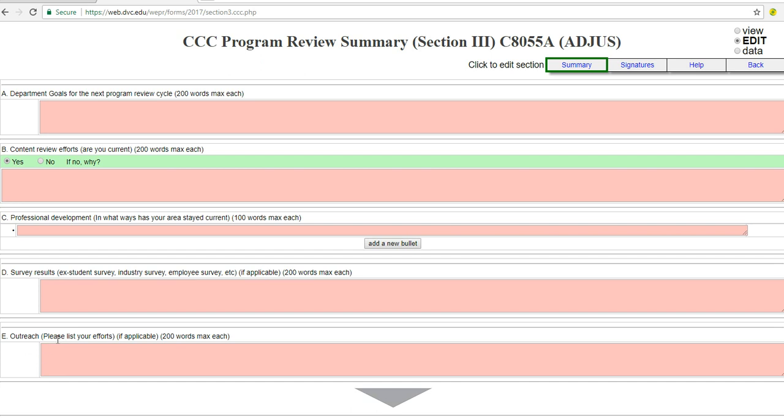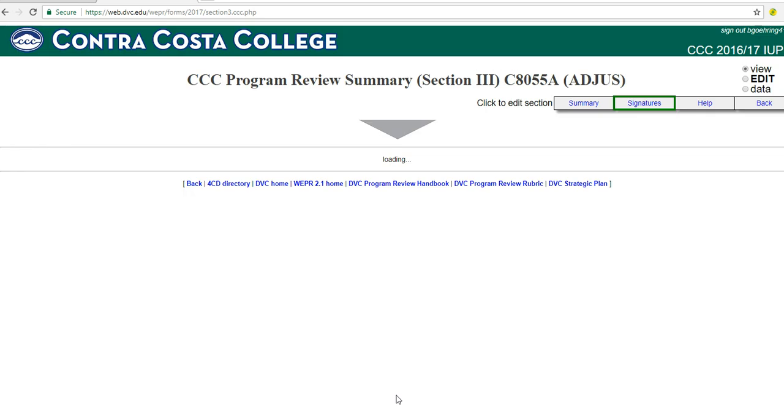You want to list your outreach efforts if they apply, and you can go ahead and just list your efforts. You don't have a whole lot of word count here, so you would just simply list what you've done. And again, if you haven't done any outreach, then you want to put NA right there to let us know that you did look through this particular item and it doesn't apply to you. Once you've done that, you are almost done.